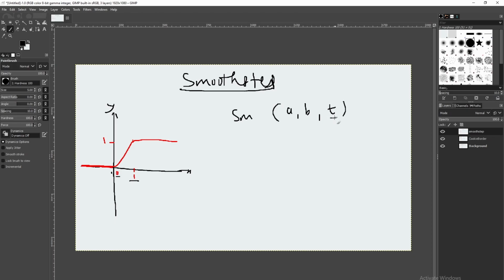So basically this t is the input, right? And a, b are parameters between 0 and 1. How this works is, if t is less than a, it will return 0. If t is greater than b, it will return 1. And for t in between a and b, it returns a value from 0 to 1. It will gradually, softly increase from 0 to 1 between a and b, right?